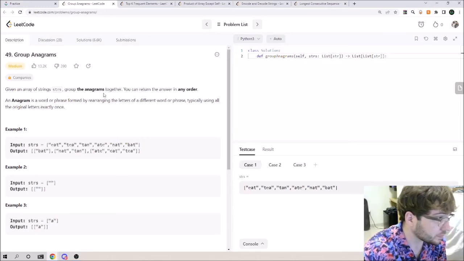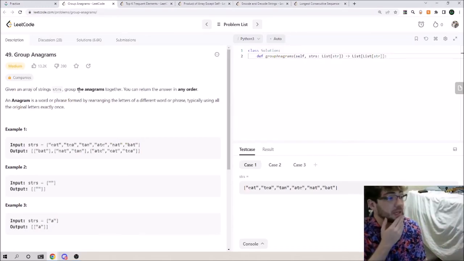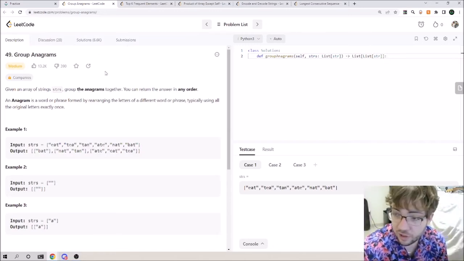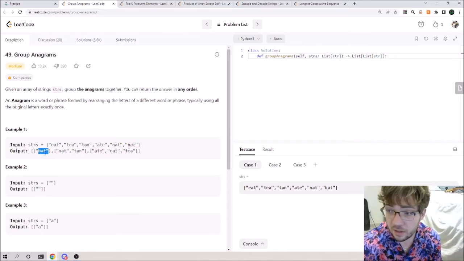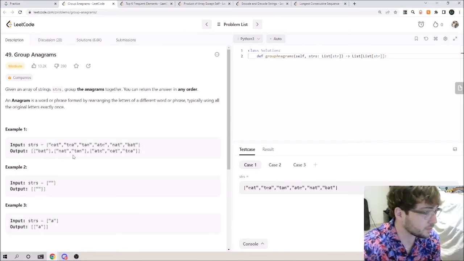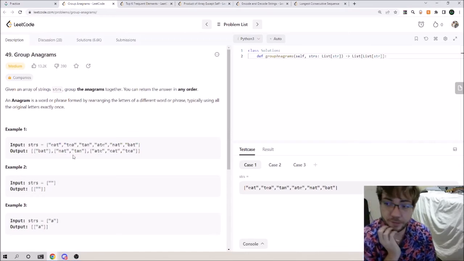So, given an array of strings, group the anagrams together. We can return the answer in any order. And again, as we talked about, an anagram is just 2 strings or 2 words that have the same characters, and all the characters occur the same number of times in both strings. Okay? So here's what I think we're going to do.